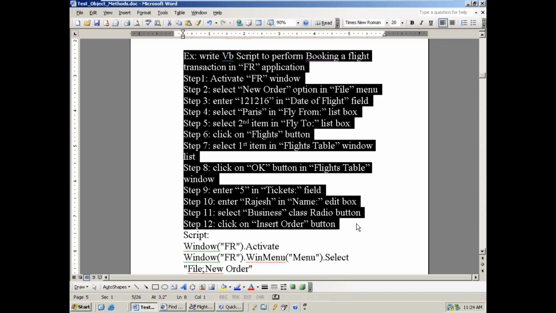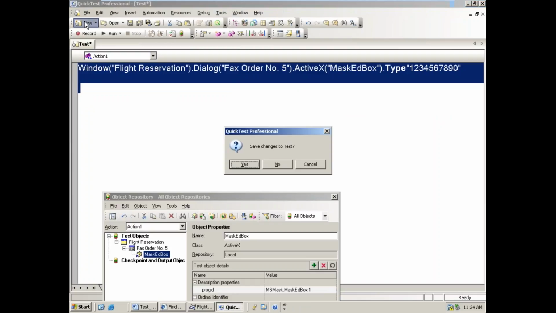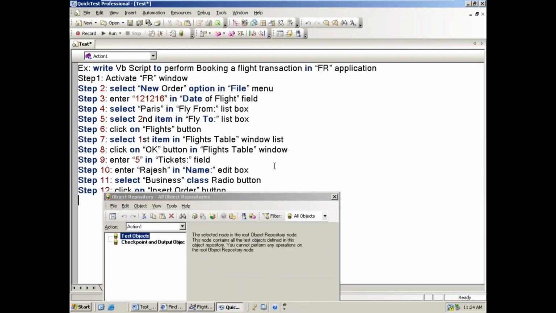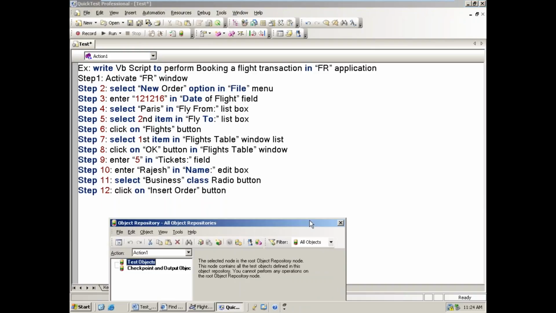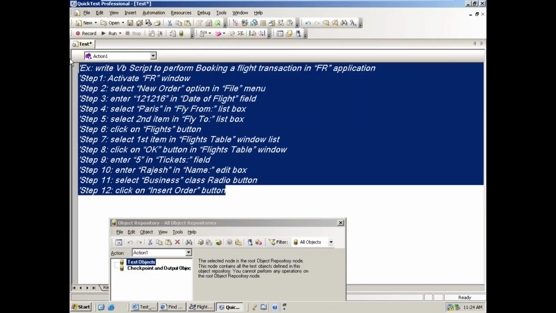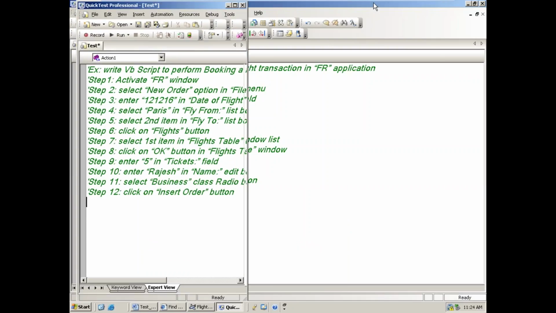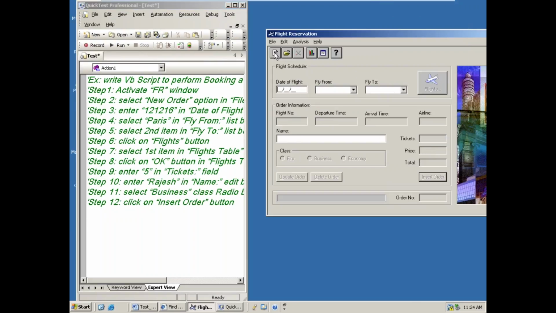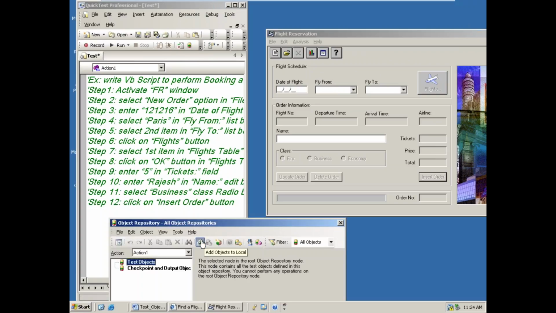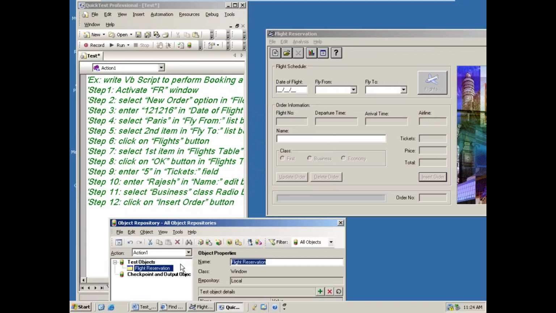I have given one example here. I want to create the script to perform the insert operation in this flight reservation application. So write a VB script to perform booking a flight transaction in the flight reservation application. Now these are the 12 steps I want to convert into the automation script. So how can we do that? Step by step. First I am going to add this flight reservation window information to the object repository, one by one. So flight reservation I am going to name FR here.